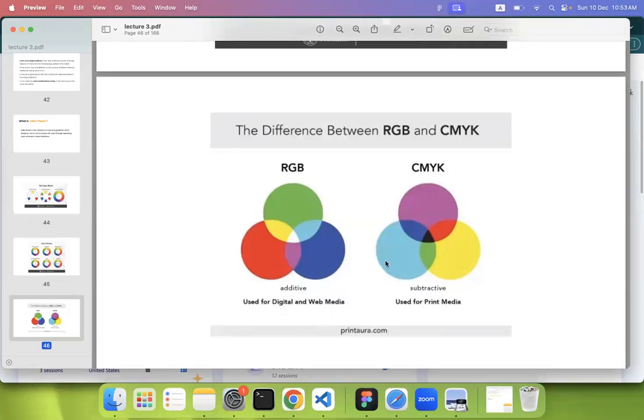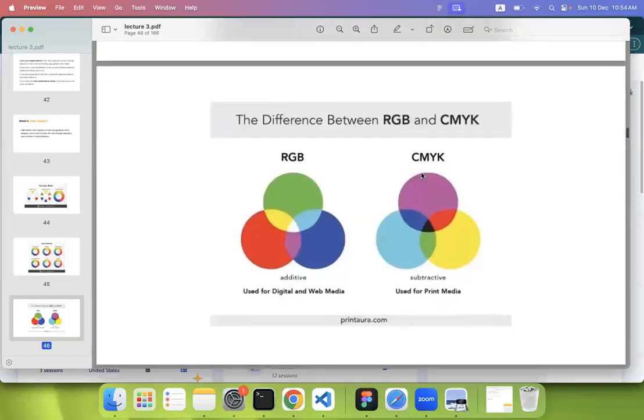So when you become a UX designer, sometimes you might have to design print media as well. For example, in your application, you might give a receipt to the customer. Or as an output of your application, you might give them a colorful design or something like that. So in that case, you have to consider CMYK colors as well, because most of the RGB colors don't show up perfectly in CMYK.